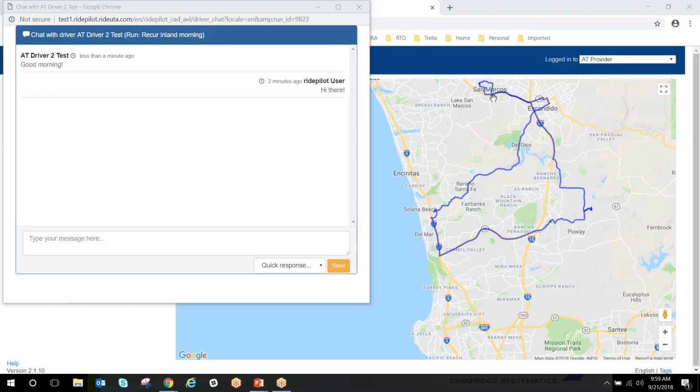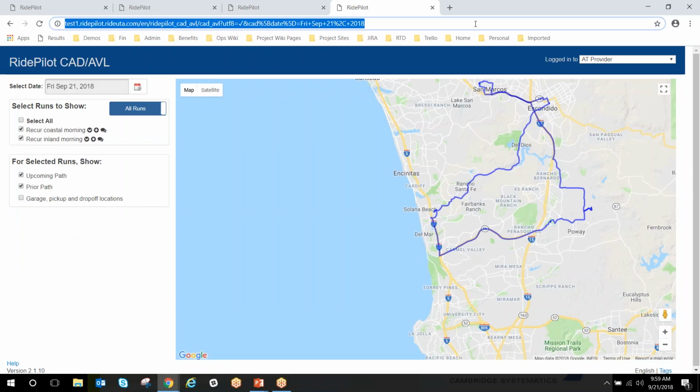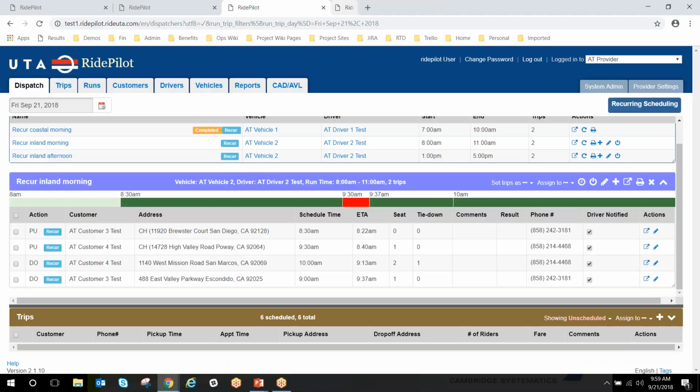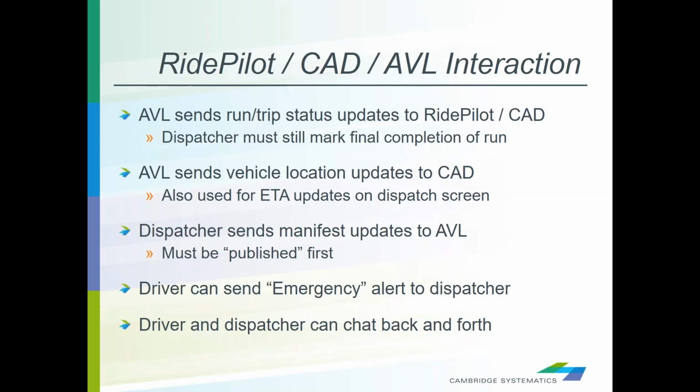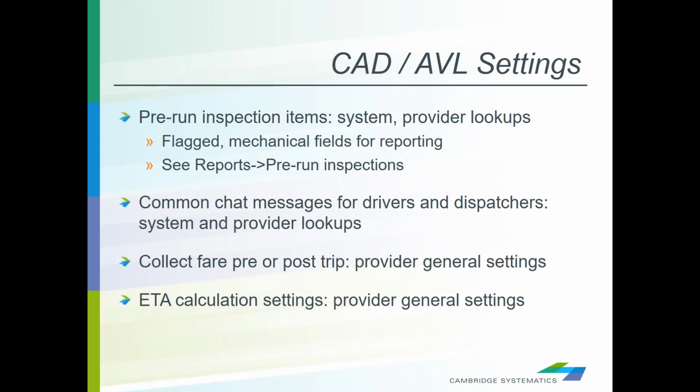Okay, so let me jump back again. I think we're finally done jumping back and forth. Let me go back to my main computer here, and I'll close this down and come to here. Let's talk about the last section, which is some of the settings that you will use to configure the CAD and AVL driver app so that it's working in the way that you need it.